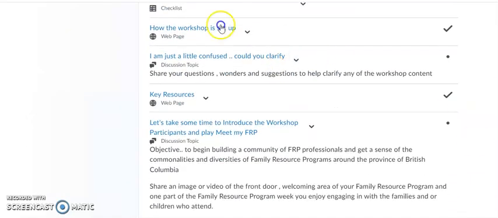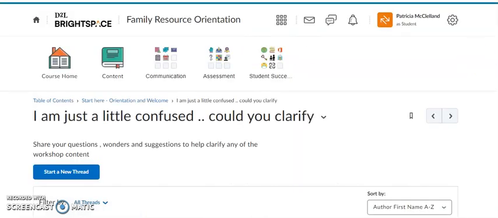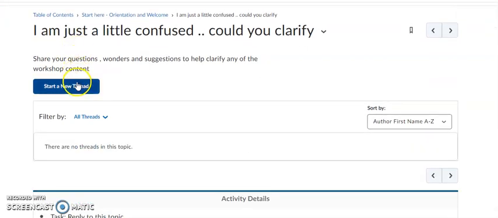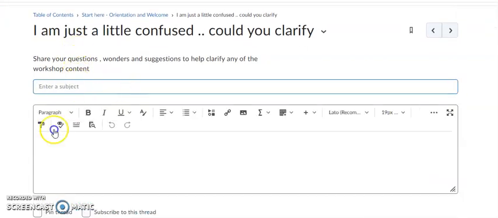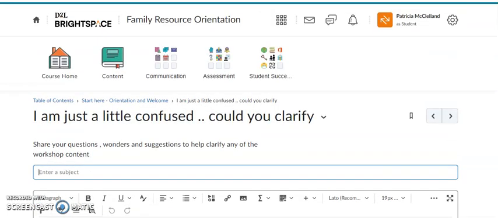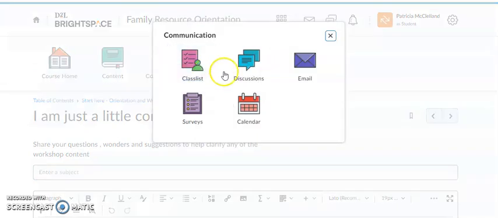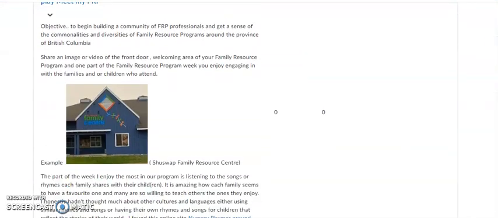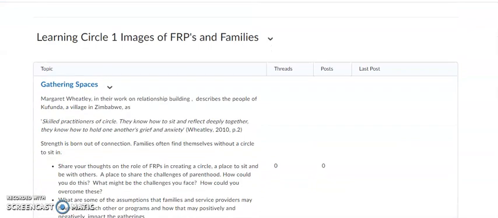Within the workshop, we have files to read, often indicated with the globe page, and we have discussion postings. So by clicking on the discussion posting itself, we'll be able to come in, start a new thread, enter our subject line, enter our information or what we want to say, and then click Post. And that way it will be posted on the discussion board. If we want to see the full discussion board opened up, we can click Communications, click Discussions, and we can see all the discussion postings that we're going to be working with throughout the course.